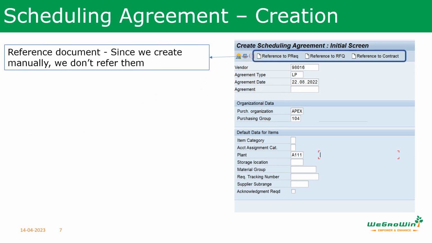We are in the schedule agreement creation page. The reference to purchase requisition, reference to request for quotation, and reference to contract are used if you are creating the scheduling agreement with reference to these things. But now we are not going to create them with reference to any document. We are going to create them manually, so we don't refer to all these things as of now.